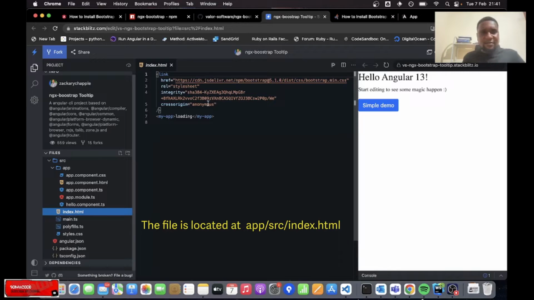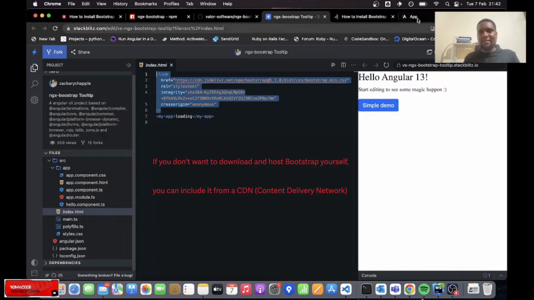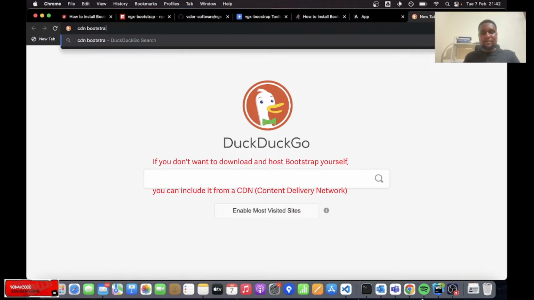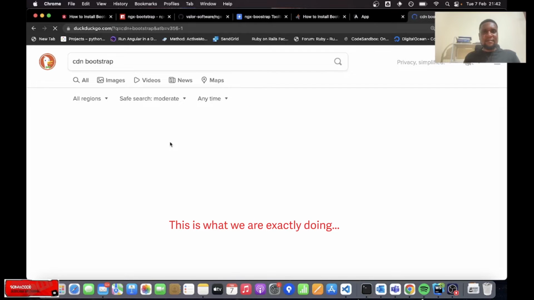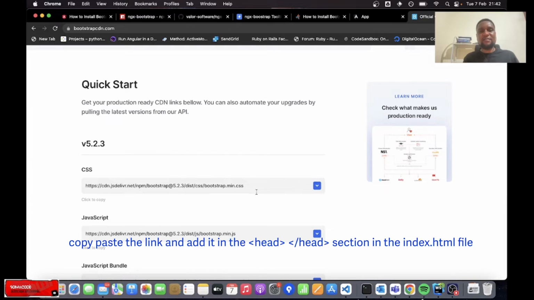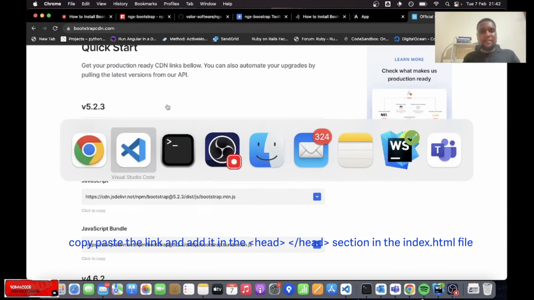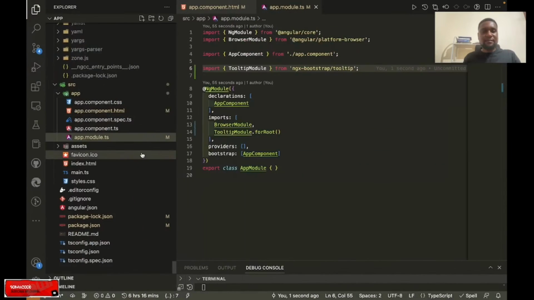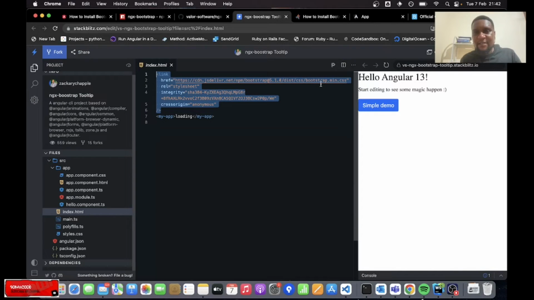Okay, so under the index.html file, let us just copy this link. You can get this Bootstrap CDN by just typing CDN Bootstrap. You'll get all the Bootstrap links. You can just add them in the index.html file. So that's what we need. Actually, we need the minified version, bootstrap.min.css.